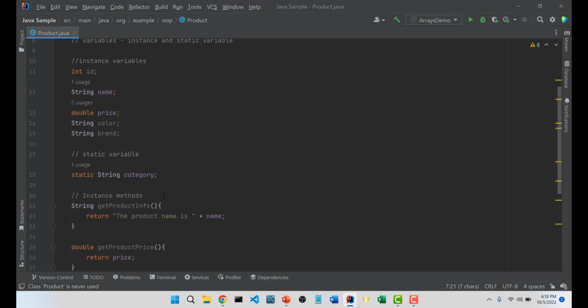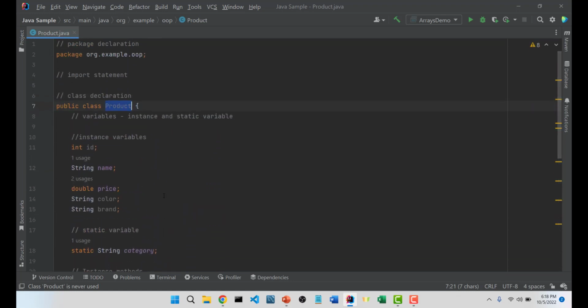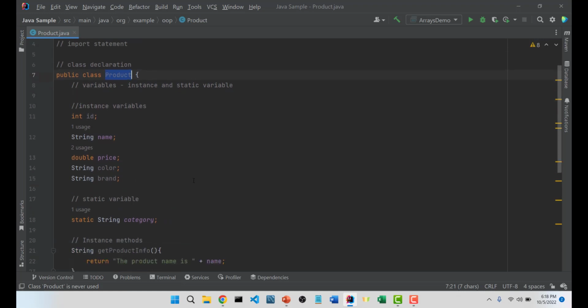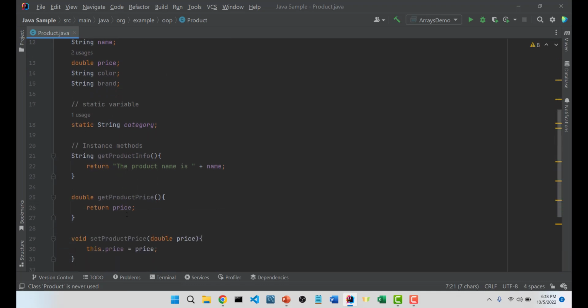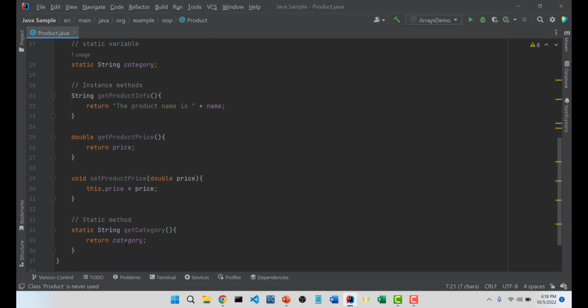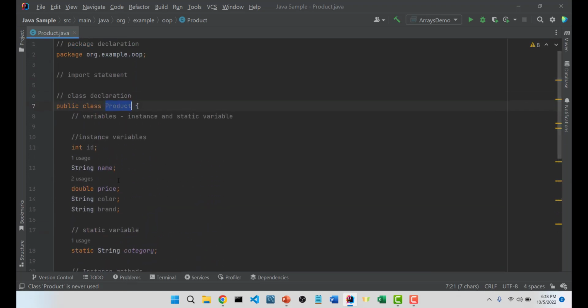Okay, now what we'll be doing is creating an object of this class. Okay, right? And let's try to access the members of this class. Member means instance variable, static variable, instance method, static method, all are considered members of a Java class. Okay, so let's create another class where we are going to call the members of this product class.